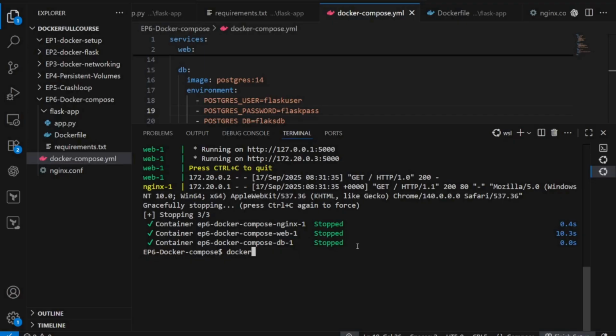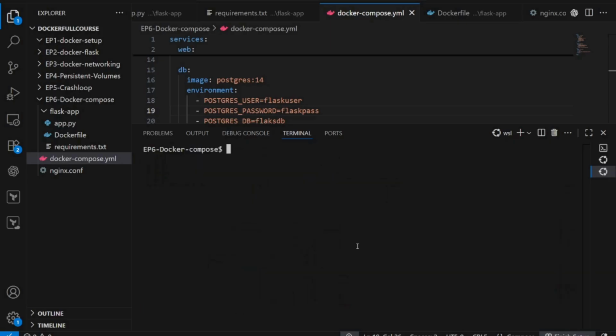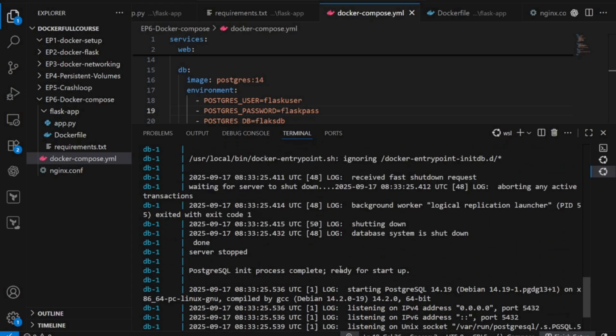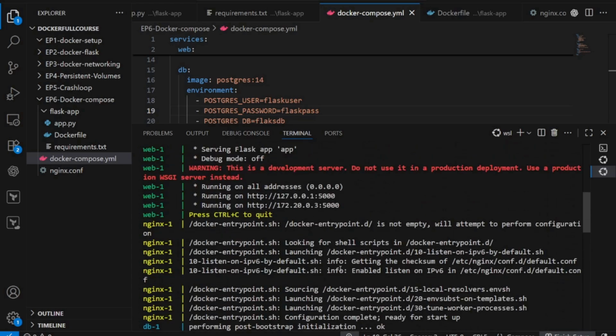So I will just say docker compose down. So it will remove all my containers. Clear the screen. Docker compose up. Press enter. Now let's see what's going on. I will not go to my browser. Here I can see exactly what's going on.